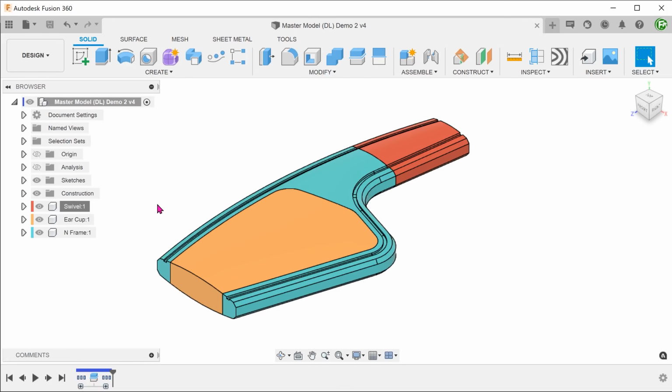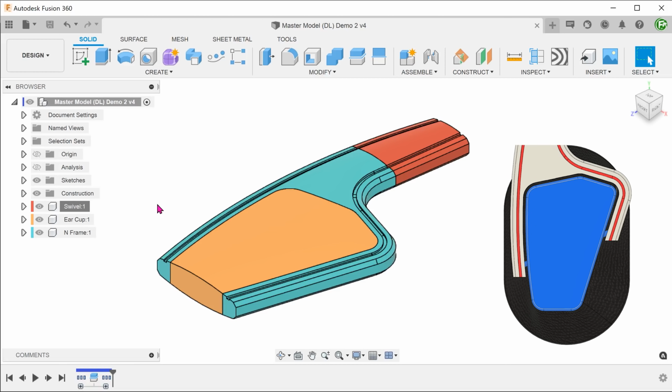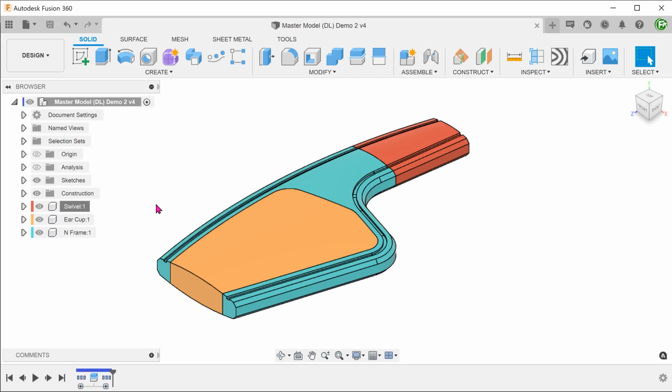Now that we have the individual components, here is where we start to add details that are unique to each component. We need to add a clearance between the ear cup and the end frame. We can do this by offsetting faces either on the ear cup or the end frame. Let's do this on the ear cup. Whenever you need to edit a certain component, you should activate it by hovering over the specific component in the browser and clicking on this radio button.